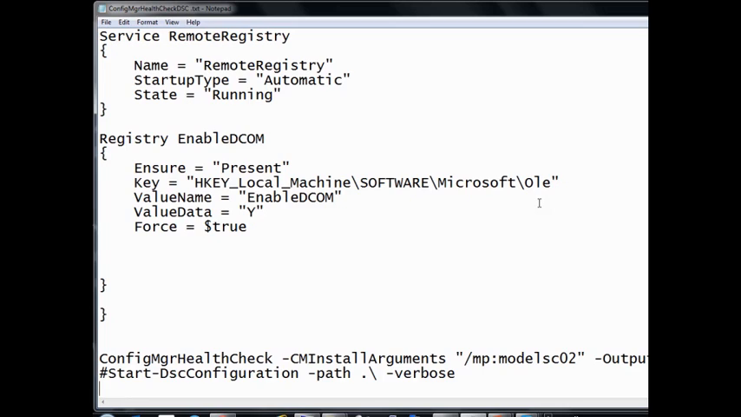So one thing that I don't have an example of, and it's not in this one either, is there's another keyword, just like registry and service and file and all that, called script, which means that it'll run a PowerShell script. So if you have more advanced configurations that maybe this doesn't handle, you can do it with a PowerShell script.